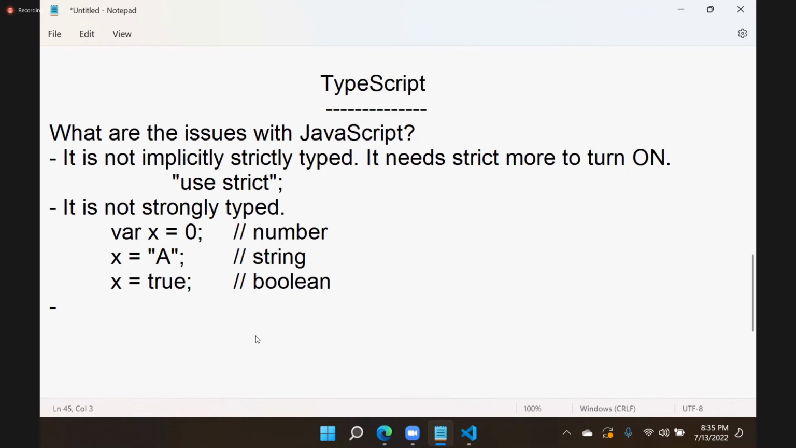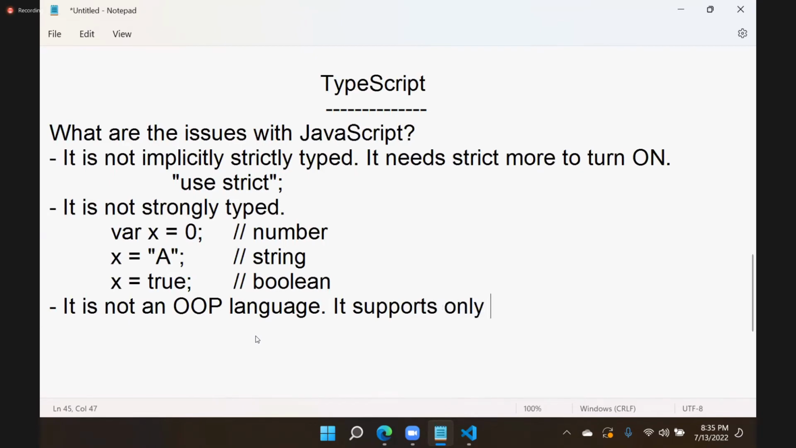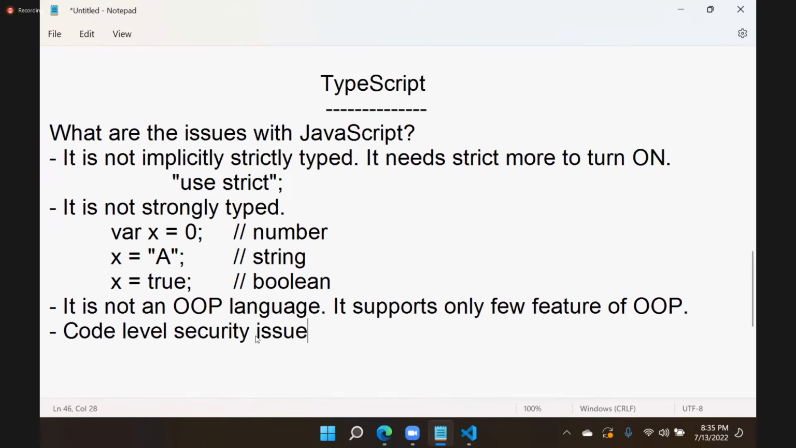Another important issue is that JavaScript is not an OOP language. It supports only a few features of OOP. Due to that, what are the problems? Code level security issues are there, and we have extensibility issues.